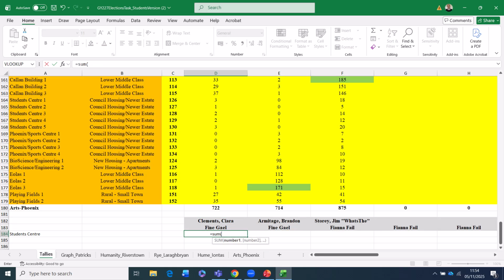Now I want to do calculations again, so I'm going to add up all the votes won by Ciara Clements in the student centre polling boxes. As I said, there's 5 polling boxes there. And I'll use the same process as I use for political parties, only this time around I'm calculating for different rows as opposed to different columns.